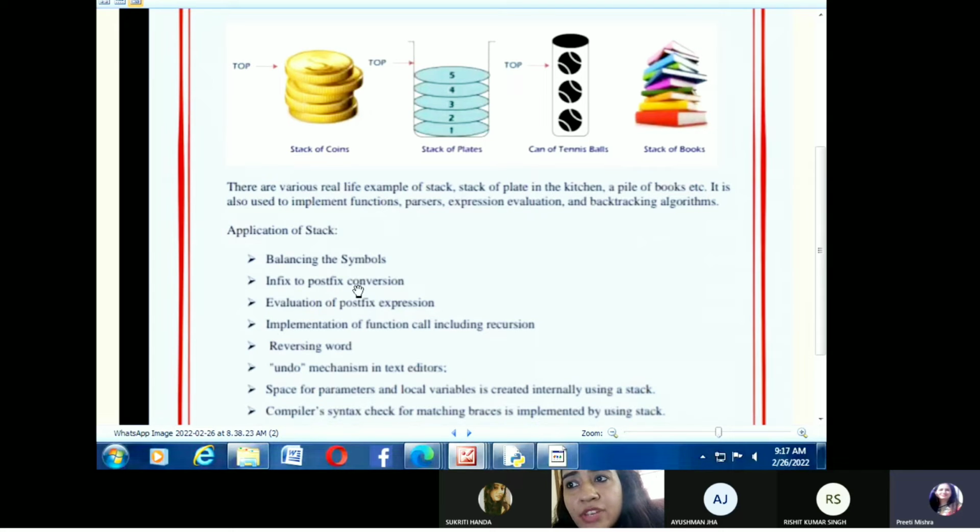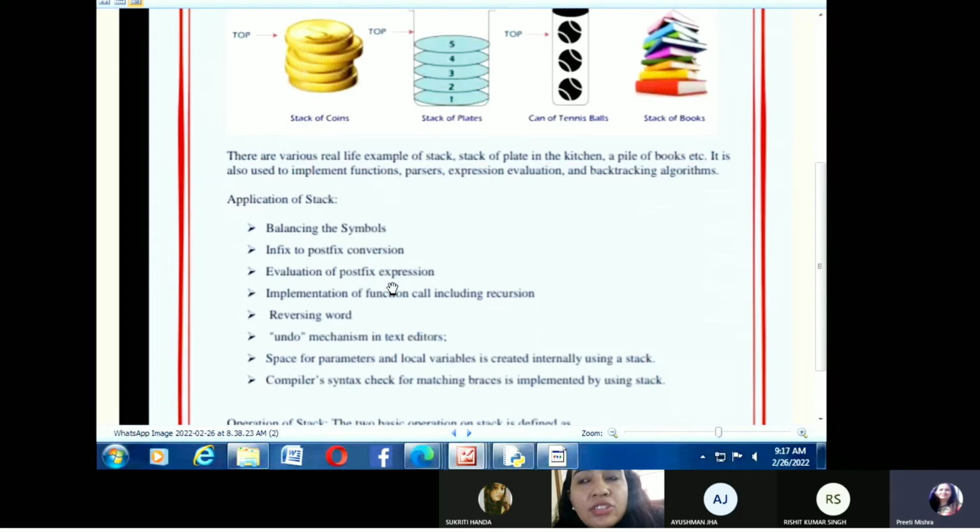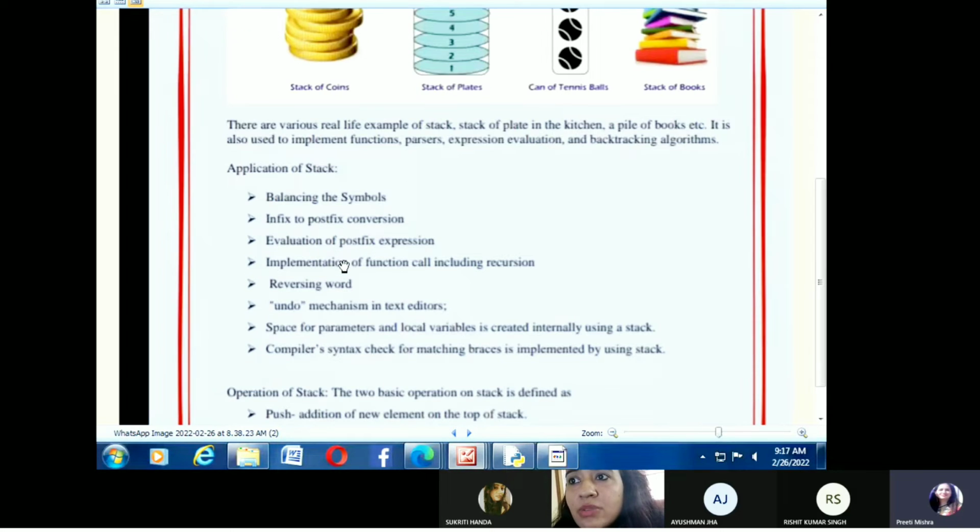Balancing the symbols, infix to postfix conversion. Generally, it happens when you do calculation work like mixed expressions. You can go with that. Earlier, it was in the syllabus. Infix means like A plus B. Postfix means A B plus. That is called postfix. Next, we have evaluation of the postfix expression.